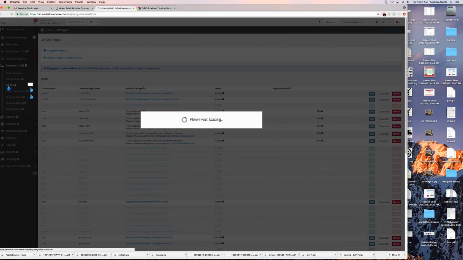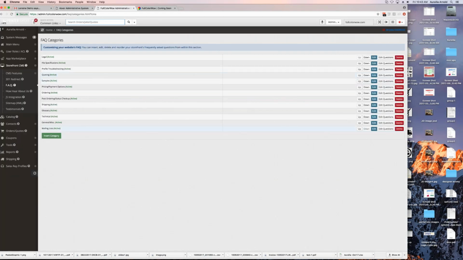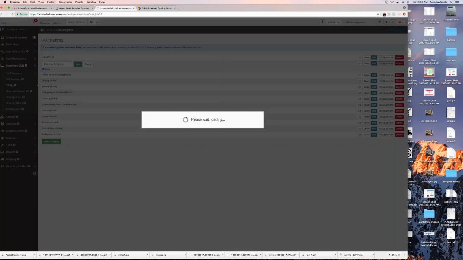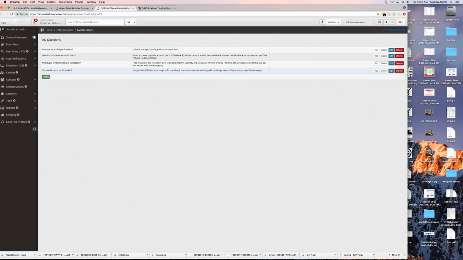This is the FAQ area, so the store does come with FAQs already in there, but if you wanted to add new categories, you can add new categories to the FAQs. You can add more FAQs. For example, this is file specifications, so you would just go in here. These are the questions that we currently have. You can add more questions as well to that.